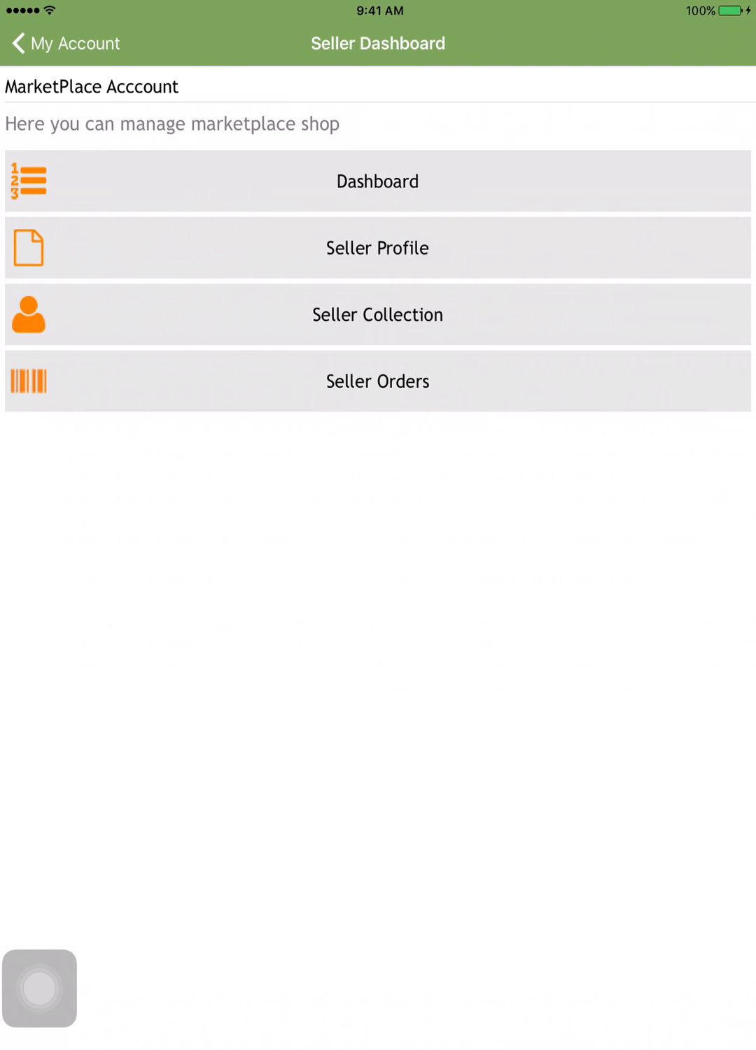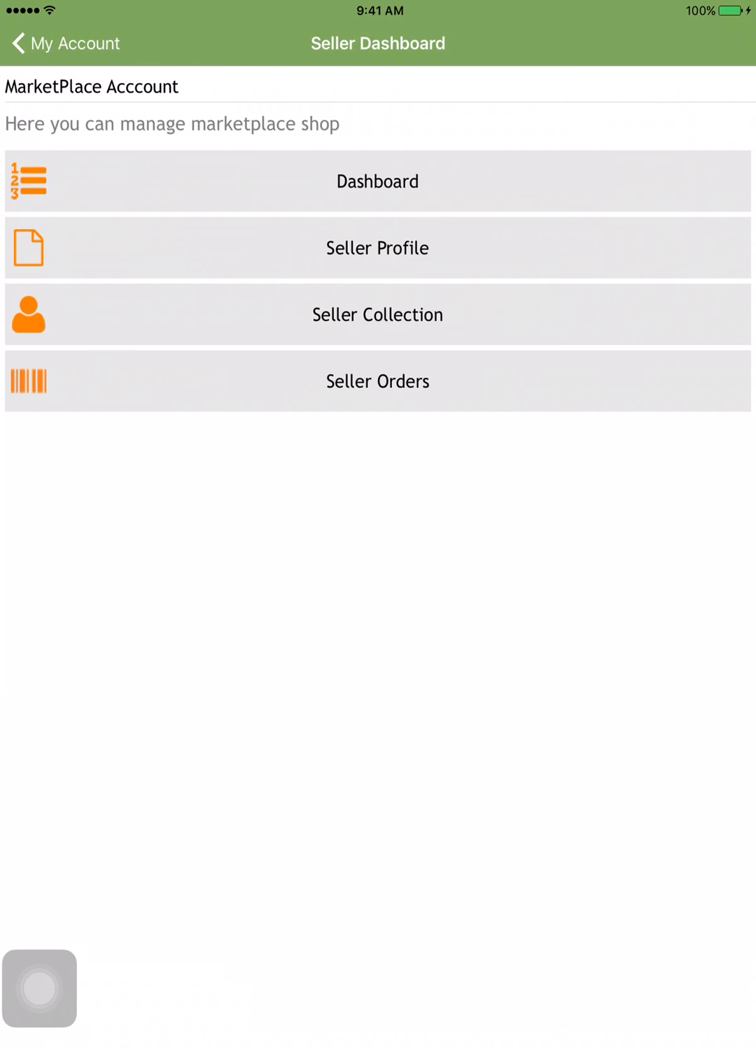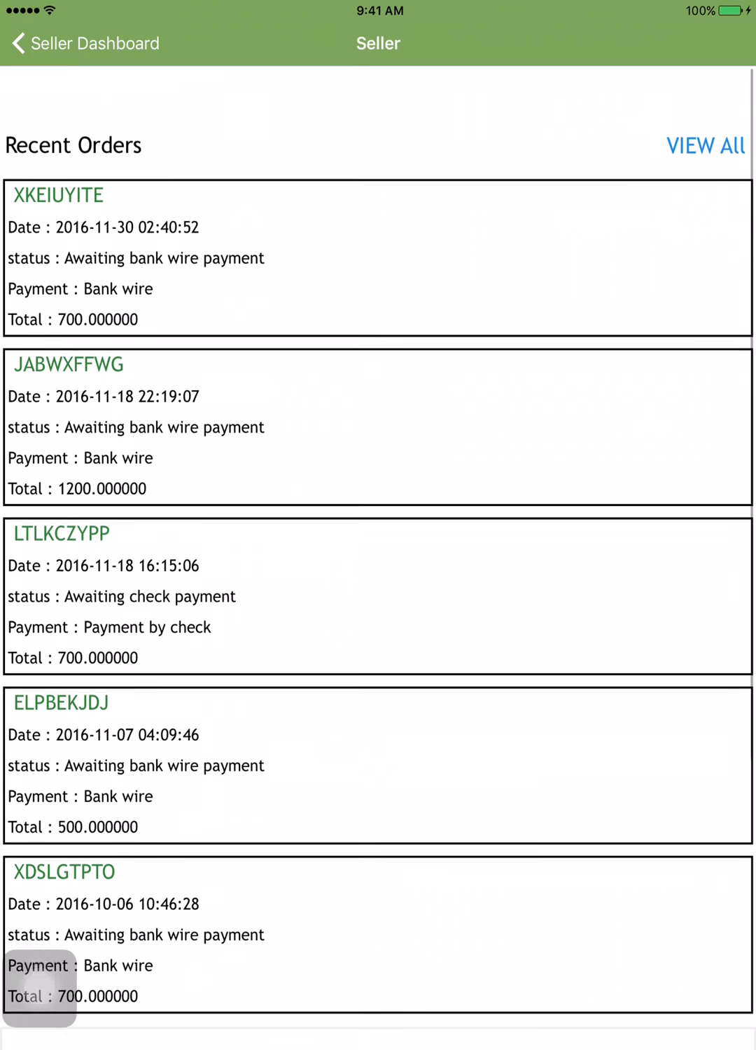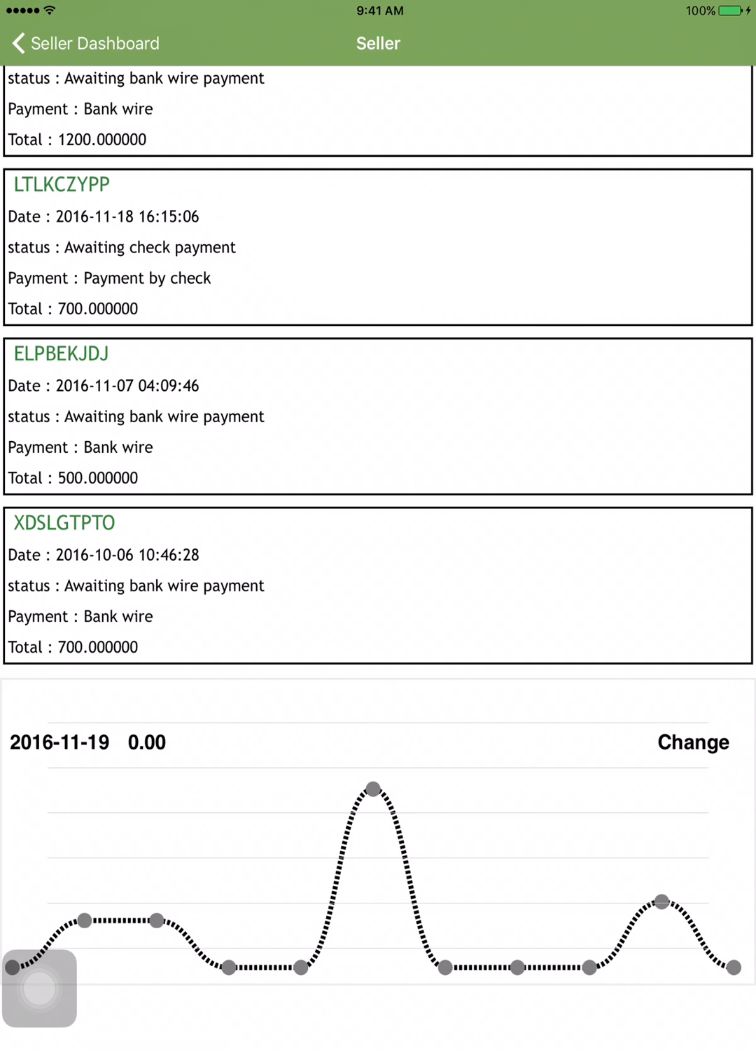Then there is an option for seller dashboard. This is the option which is only present for the customers who are also the sellers of the marketplace. So if a customer is a seller of the marketplace, they'll be able to see this option. If not, then they won't be able to see this option. So under seller dashboard, the seller will be able to see their dashboard. When clicking on dashboard, they'll be able to see the recent orders, and then they'll be able to see the purchases according to the graph.